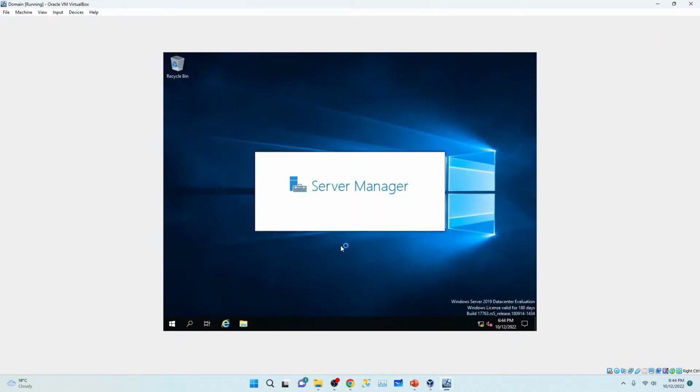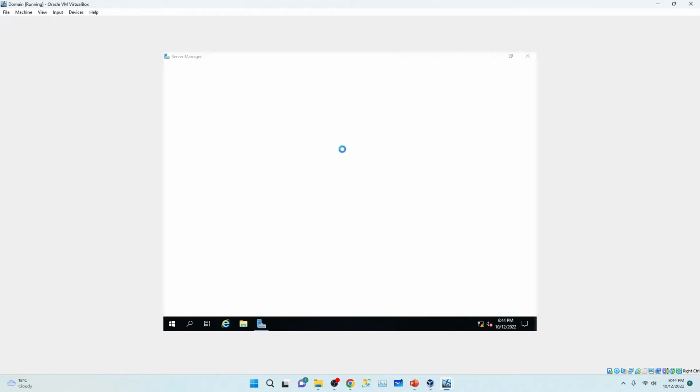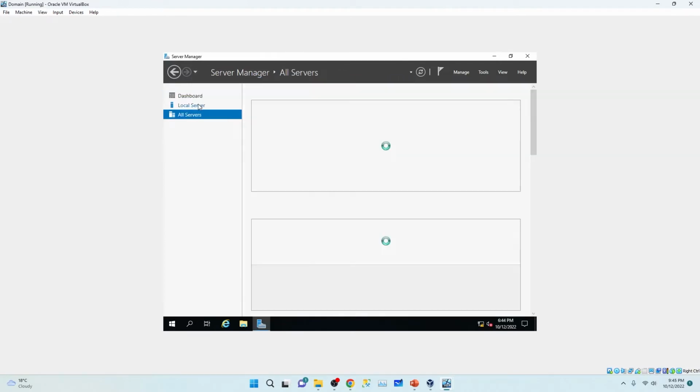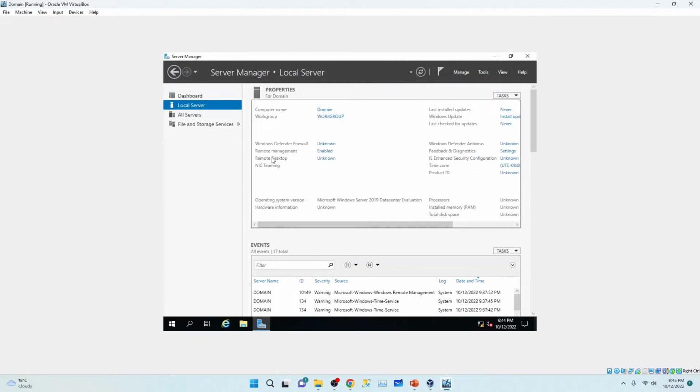So we have just changed our IP address. We made our IP address static. We turned off our firewall, and we have changed our computer name to domain. So now we have to add one feature to make this server a domain controller.